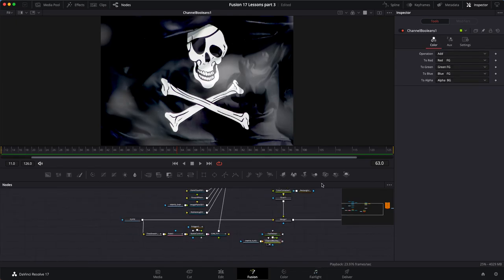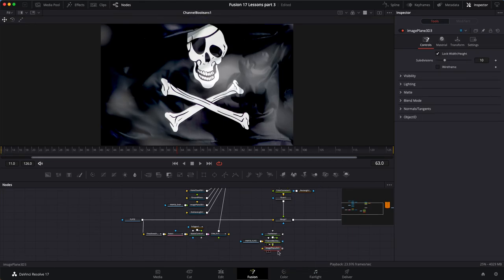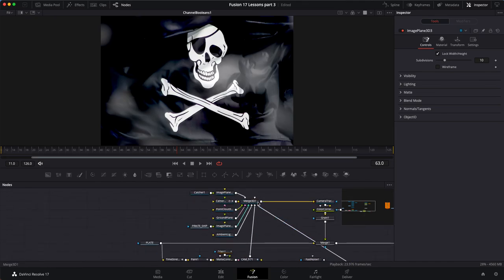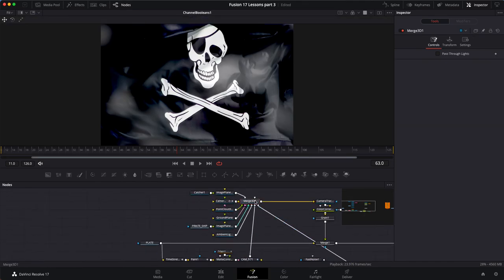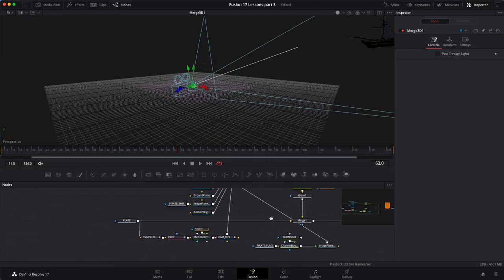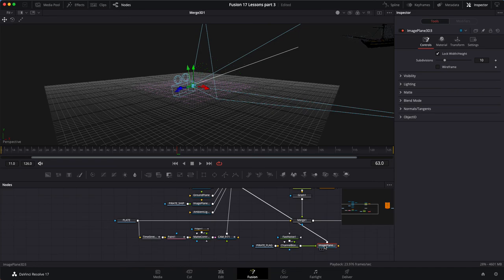So I'm going to take that now and add the image plane right behind it here, and now let's take the image plane and attach that to our Merge 3D. Okay. And now what's happening is if I go back to my Merge 3D and I load that, I can't see my flag. If I go to my flag here, on my image plane, you can see that I cannot see where the actual flag is.